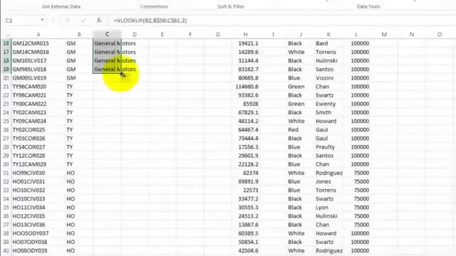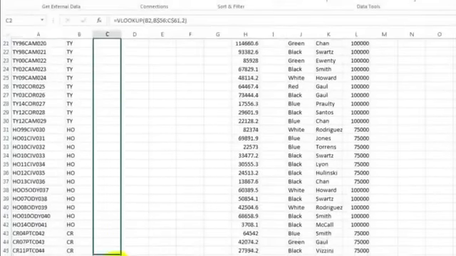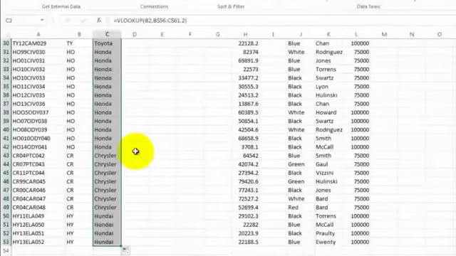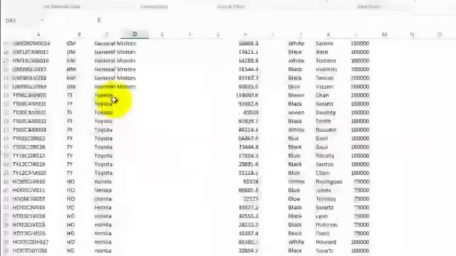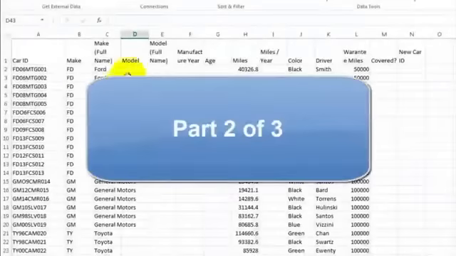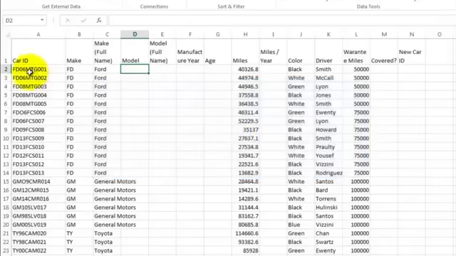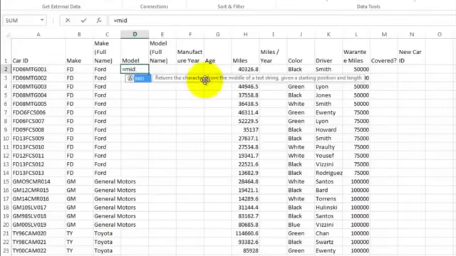So let's go all the way to the bottom. And you see that we've created a new field in our database that shows the manufacturer's name. Now the model is the second item. Well, the model is found here. This is the letters MTG. So we can't just use the left command like we did for the manufacturer. So we're going to use a new item called the mid command.